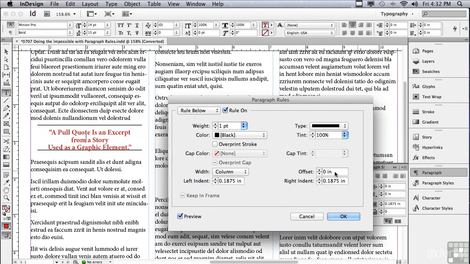Now I have to offset it. As a rule below, it too is starting at the baseline, but of the last line of text in the paragraph. And because it's a rule below, a positive offset is going to move it further below. So let me click my up arrow to move it down.